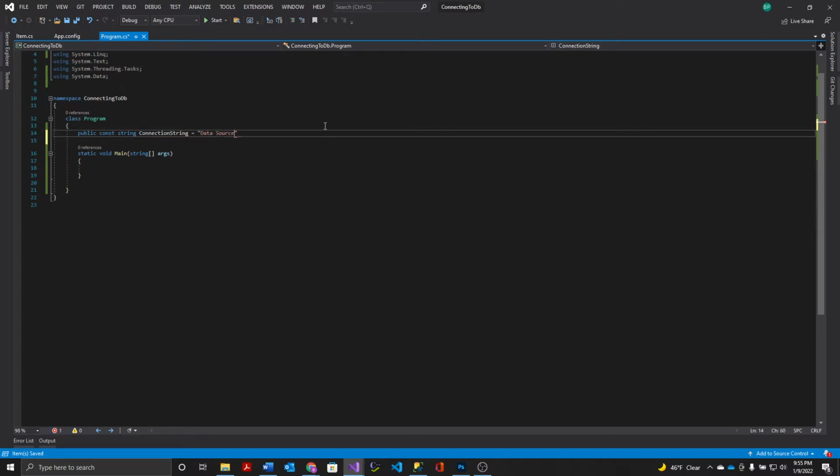So data source, the data source is essentially the name of the SQL server that's on your machine. In my case, it's (localDB)\MSSQLlocalDB. I have to add one more backslash. Okay. The next piece of information is the name of the database. Initial catalog equals test. And then the type of security, integrated security, equals SSPI.